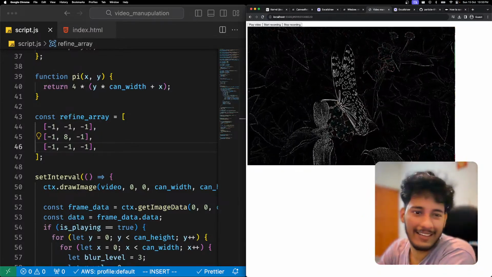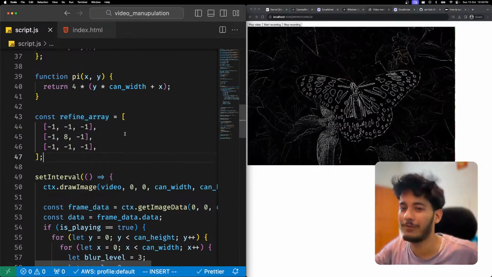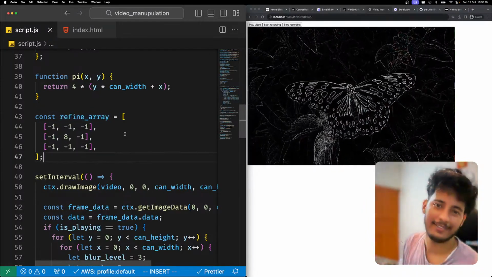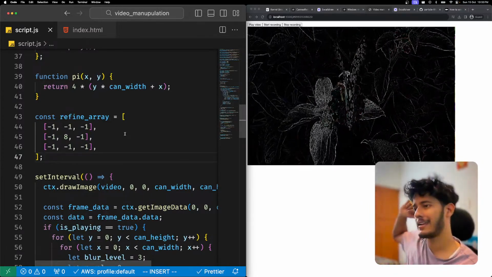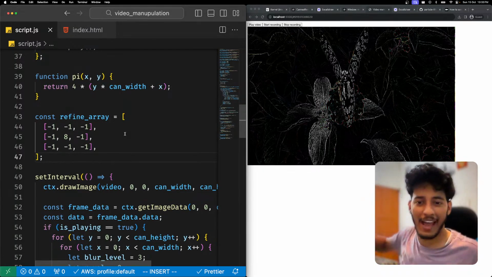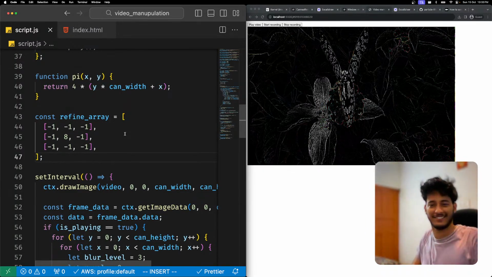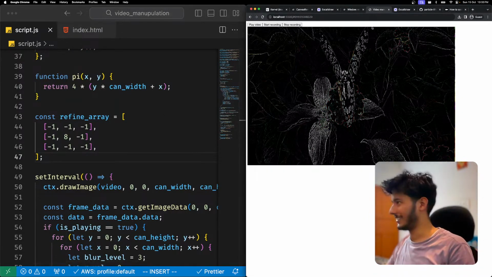This is not the refine array anymore. This should be like edge array, but forget about the variable name. See the effect we are able to apply. We did blur, and now this. Can we have some claps? I mean, I deserve it. This is so cool. I love it. Okay, this did work. Let's try other stuff.